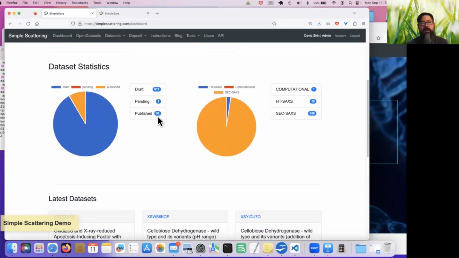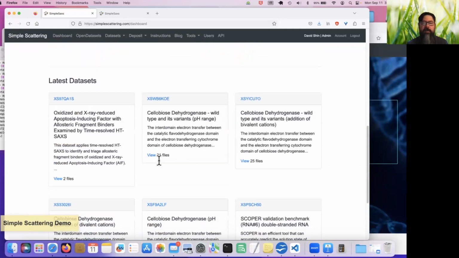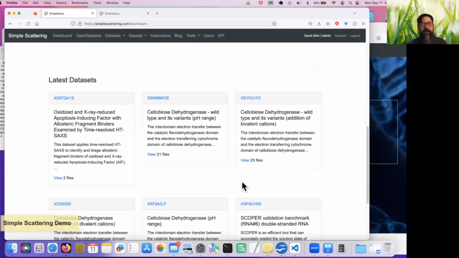We published 56. The ones that are considered draft, I might change that because we've made some improvements where we're actually delivering data sets that are collected at the beamline straight into Simple Scattering to make it easier for people to publish. So that's why there's more drafts. And then you can come and see the latest data sets here from the dashboard.